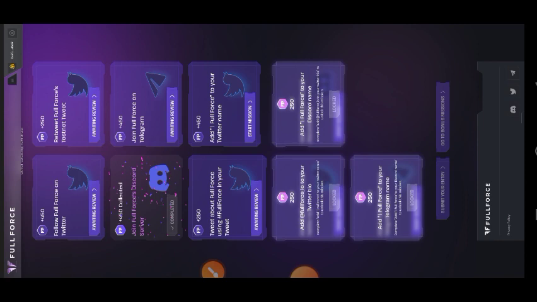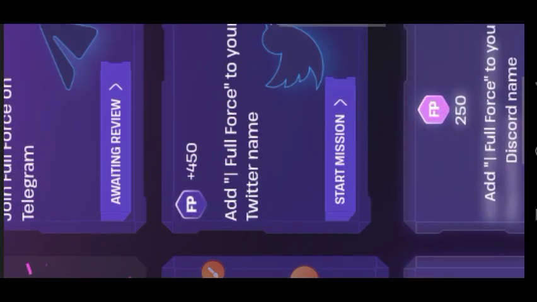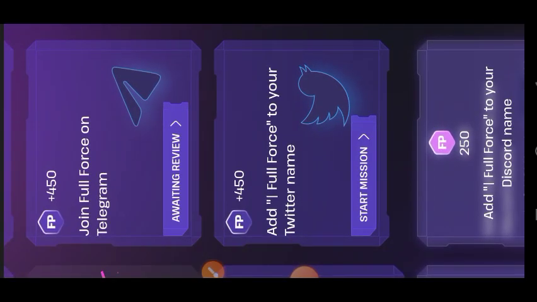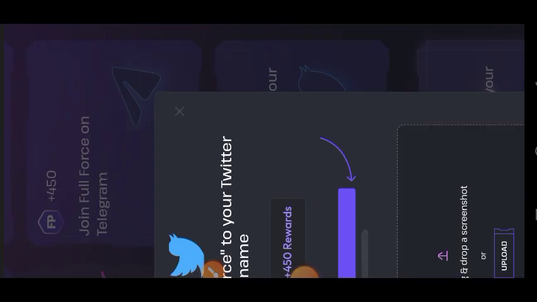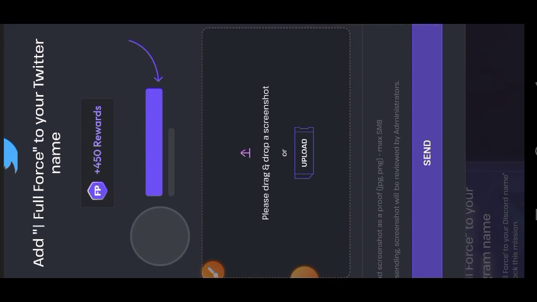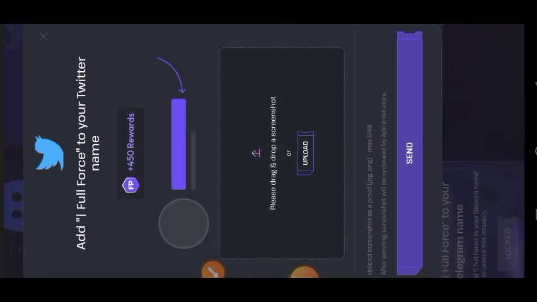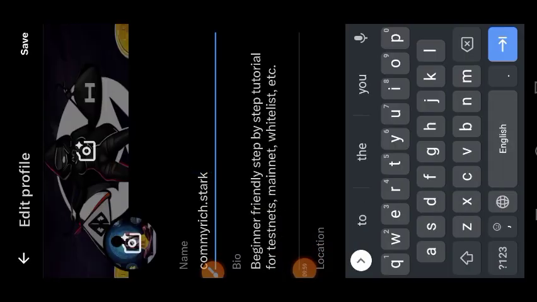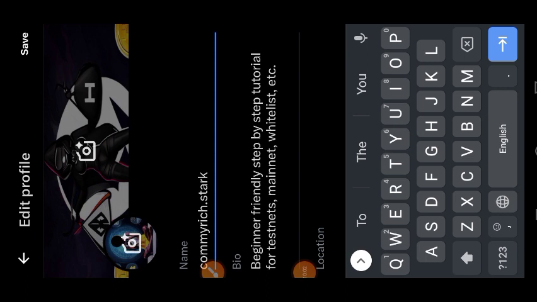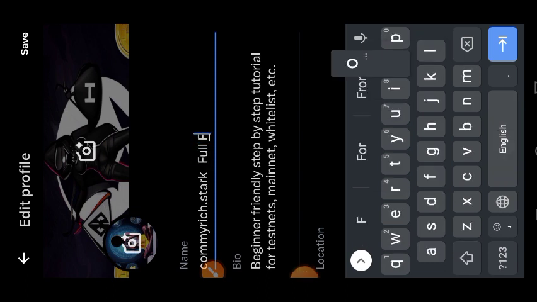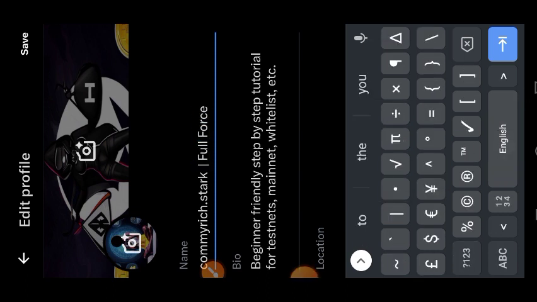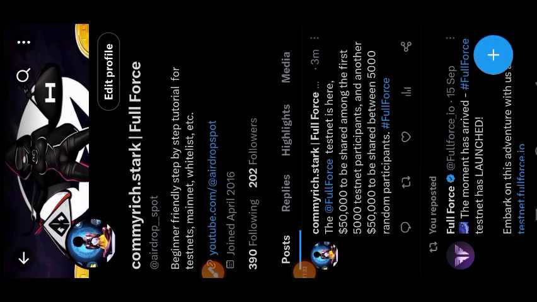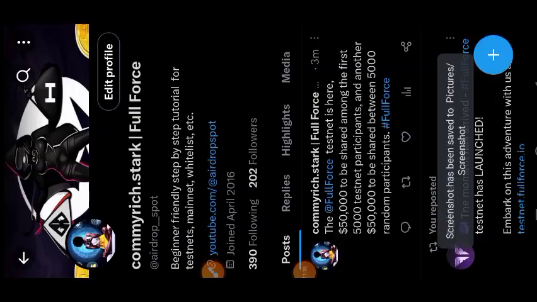So we are moving over to the next one, and the next task is to add FullForce to your Twitter name. So I'll go to my Twitter account, my Twitter profile. I'll tap on edit profile as if I want to edit my name. Then I'm going to add FullForce to my name. Then I'll save and then take a screenshot.